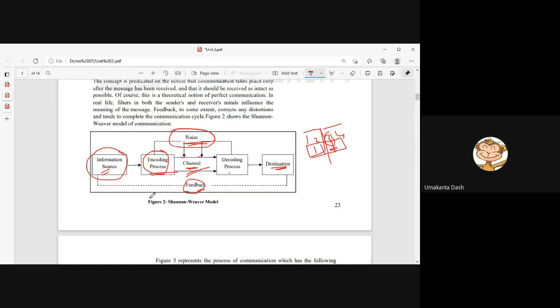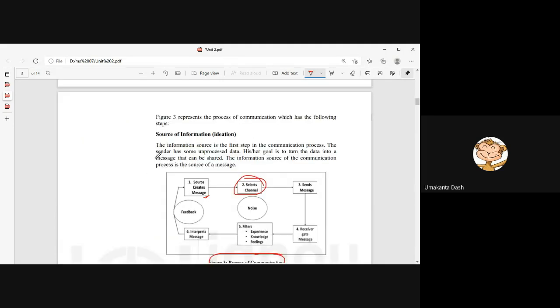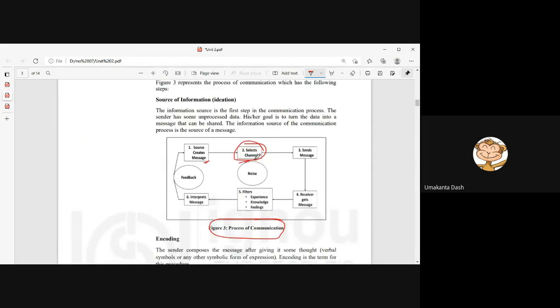So in that particular case, your message will be encoded. That means it will select one channel. If we have selected that channel, the message will be sent and start. After that, on receiving the message, we send some acknowledgement. If noise occurs in that channelization case.